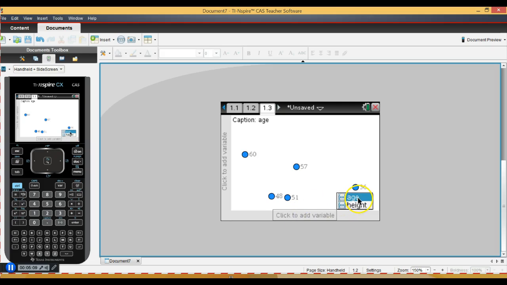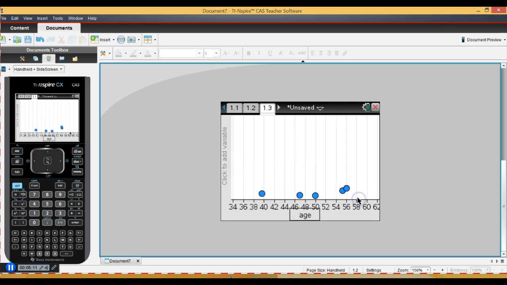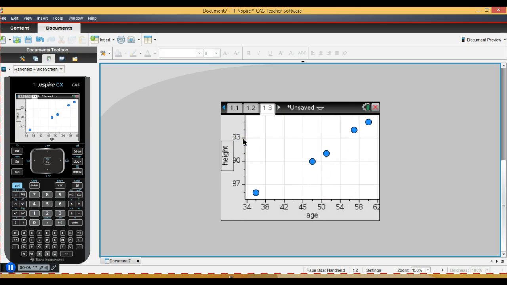That's going to be my dependent variable, which is my age. So I just click on age. You can see the points rearranging themselves. My vertical is height, and it'll draw that scatter graph for me. You can see it's almost perfectly aligned in a straight line, so very, very strong positive correlation.